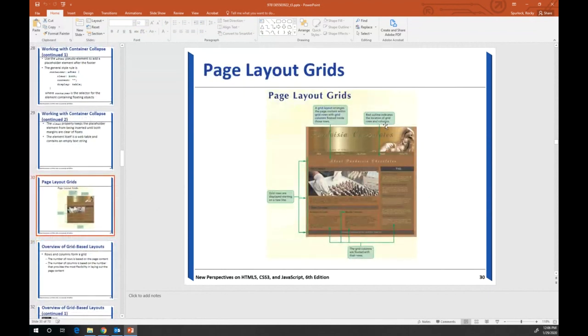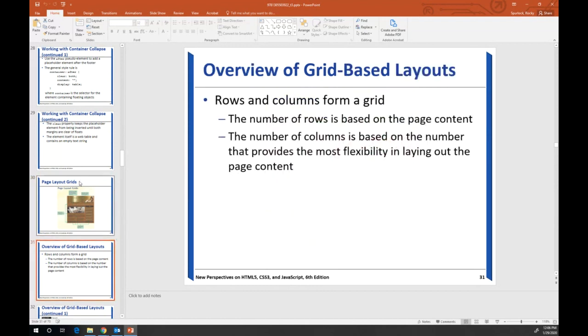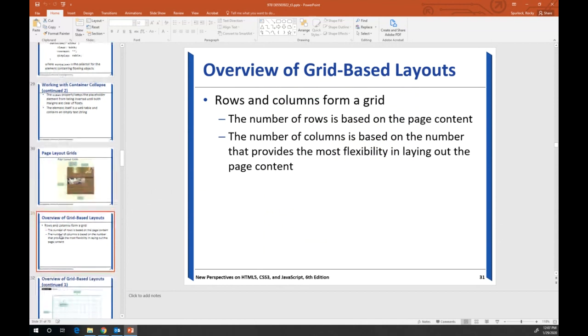So see in the example here, we're looking at page layout grids. What this is going to do is align your content in grid columns and grid rows. You see the red outline? It's the indication of the location of the grids in the rows and columns. For the rows and columns of a grid, the number of rows is based on the page content, and the number of columns is based on the number that provides the most flexibility in laying out the page content.